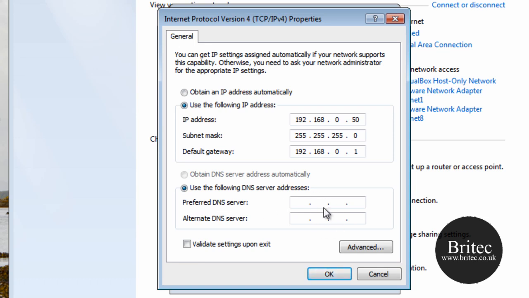Now this can be any DNS server as long as your ISP allows you to change your DNS. Obviously mine was a Virgin Media one, but you can use a Google one if you wanted to, or whatever one you want. So this is Google's, so we'll just change that for now, just to show you that you can change different ones. Okay, so that's Google's DNS server.